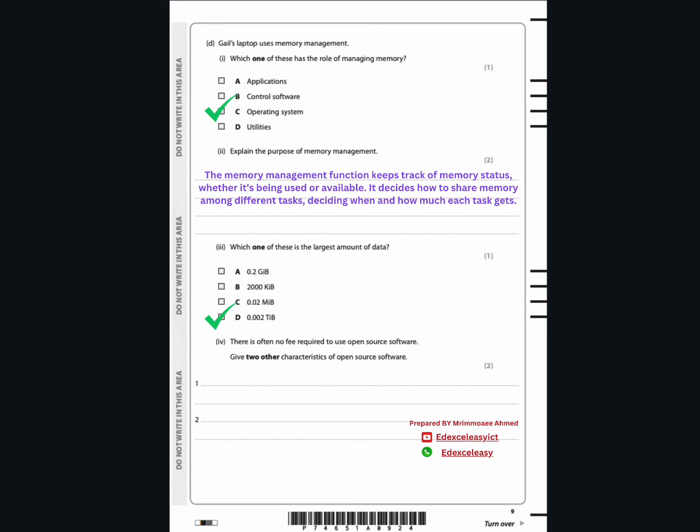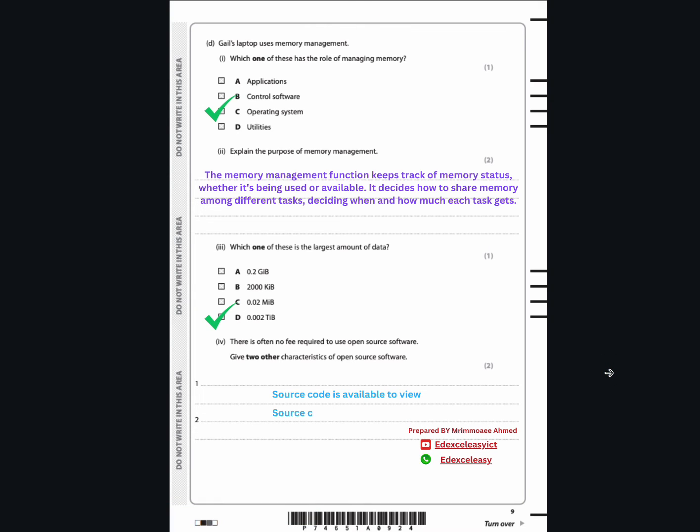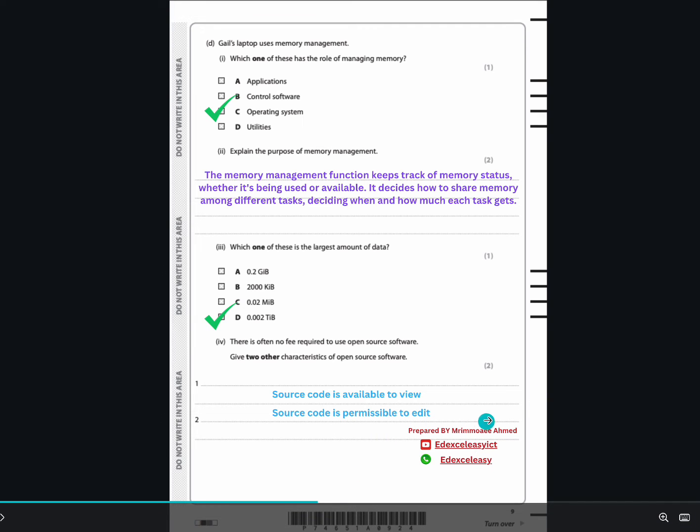It is similar like that. It's not like I get an open source project and I just edit everything however I want. No, there is a part for the admin as well. So the answer will be source code is available to view and source code is available to edit. So it's permissible to edit.